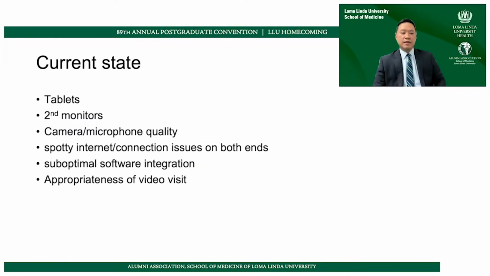So the current state, and I'm sure this is what many of you are dealing with in your own practices, doing telehealth, there was a mass proliferation of iPads and tablets through all the clinics. Some places installed second monitors, and there have been a lot of issues around camera and microphone quality. We've worked with spotty internet connections, sometimes variable by location, Wi-Fi connection speeds. There's been suboptimal software integration. Are we hosting the video on our servers? Are they being hosted in the cloud? And the issues surrounding that.